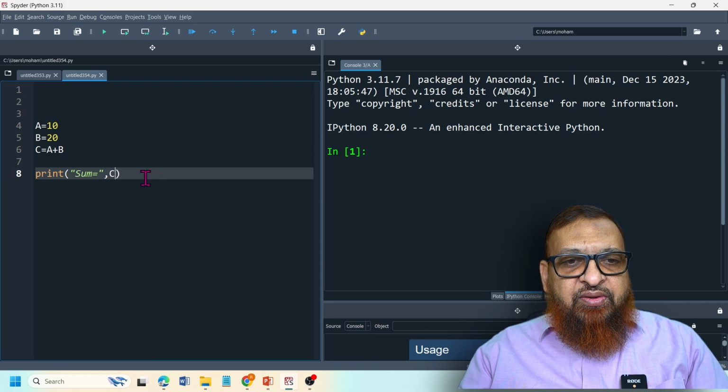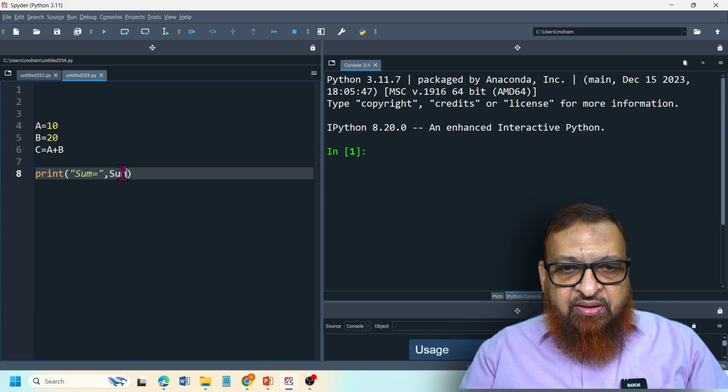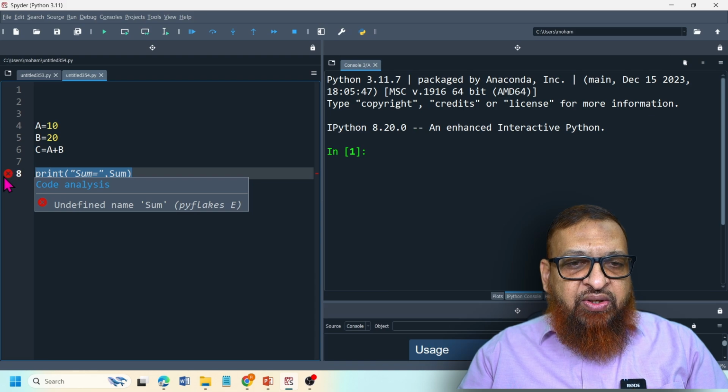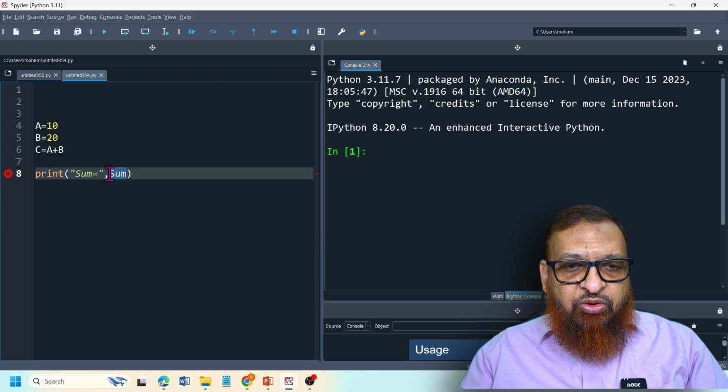So if I use sum, what happened? It is saying error. Why? Because earlier I have not given a value. Before using this in the print statement, it should be there. It is not there, that's why it will say error. So let me go back and change to C. Now it is okay.